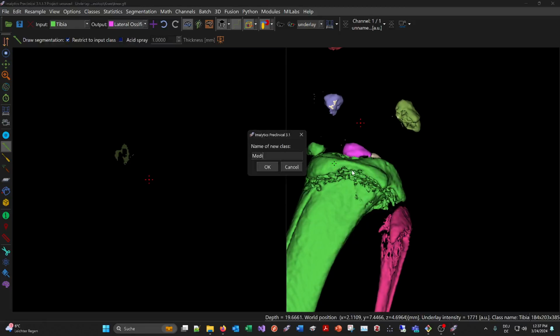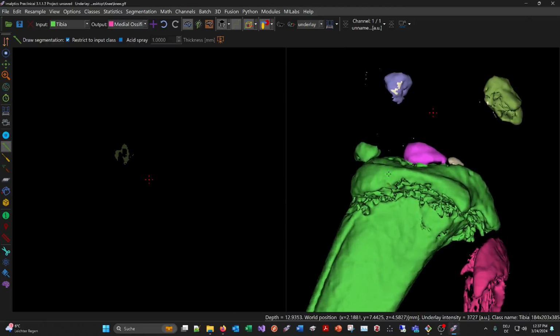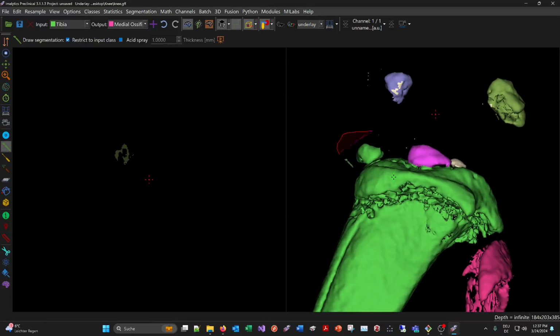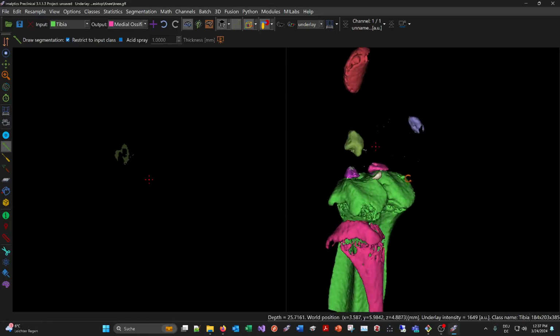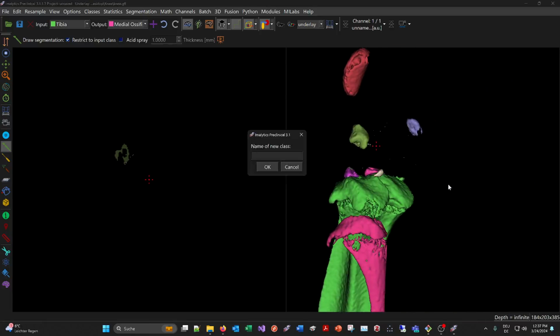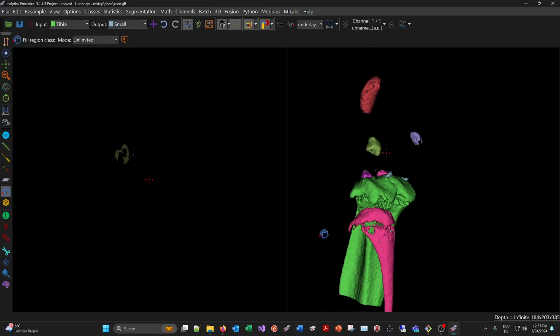And medial ossified meniscus, like this. And now these small guys here, I don't know what they are, but I'll just call them small and fit them with these tools.